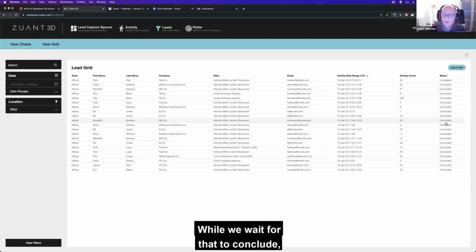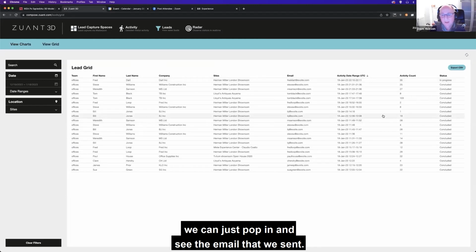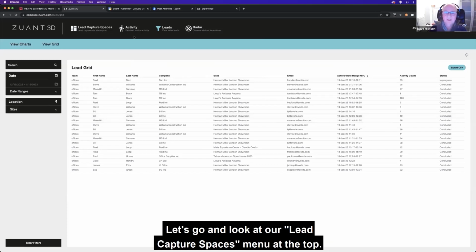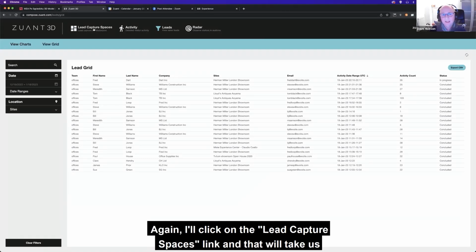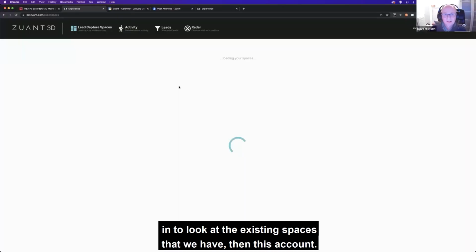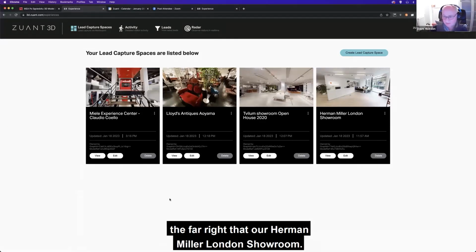So while we wait for that to conclude, because once it's concluded, we can just pop in and see the email that will be sent. What I'd like to do is just divert over to show you what's involved in setting up one of these experiences. Okay, so let's go and look at our lead capture spaces menu at the top. Again, I'll click on the lead capture spaces link, and that will take us in to look at the existing spaces that we have. And in this account, we've currently got 4 experiences, and you can see on the far right, we've got our Herman Miller London showroom.